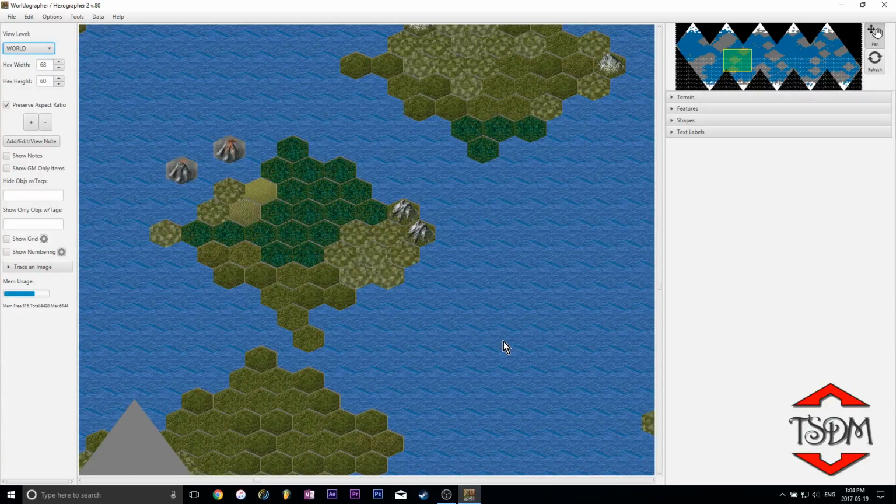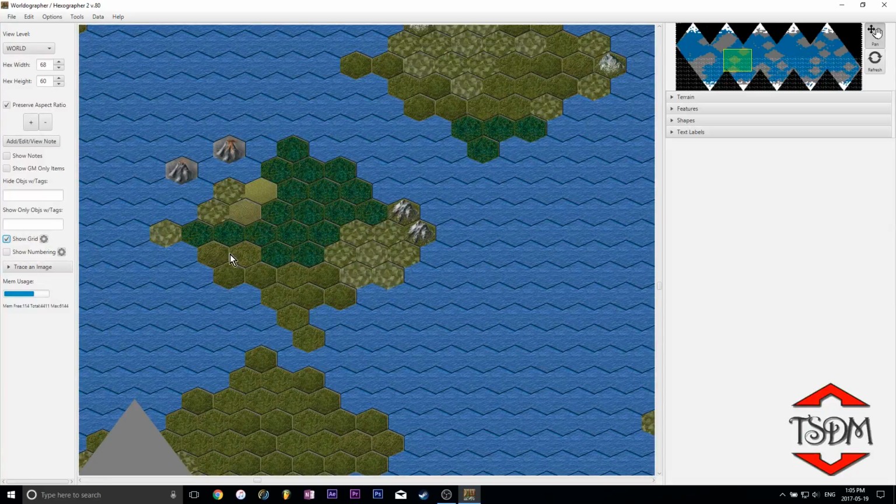restreaming a video that I did earlier about stress testing the Worldographer program. There's an instructional thing on the worldographer.com website, which tells you how to make a map the size of the Earth where each hex equals 6 miles. So I made one, and this is it zoomed out as far as it can go.